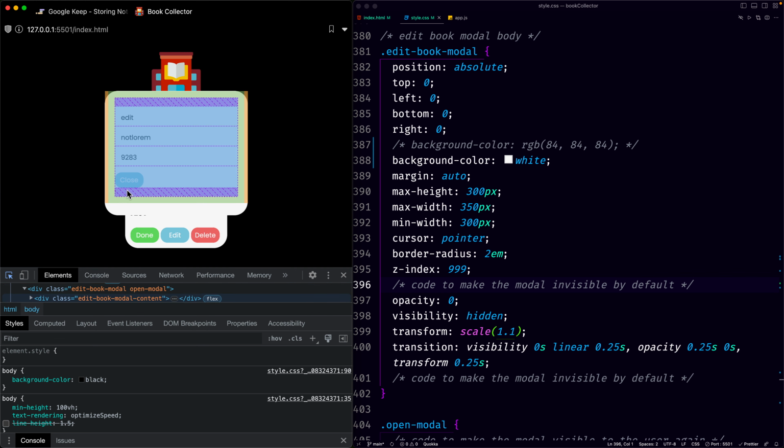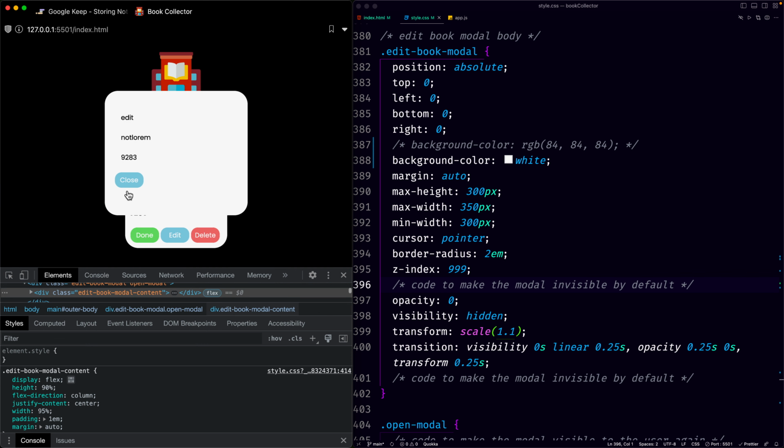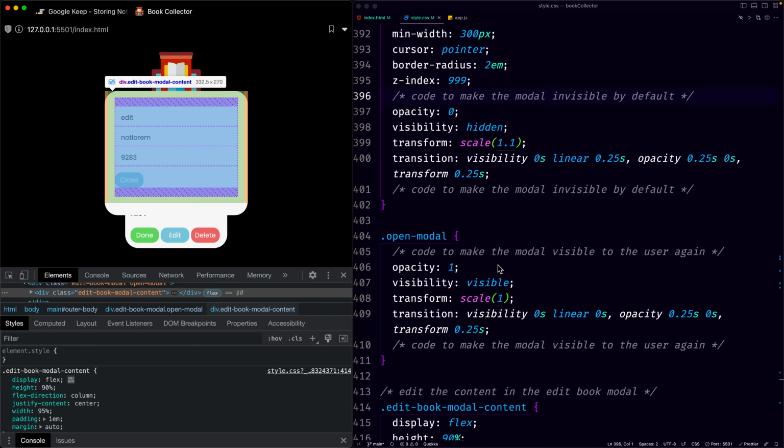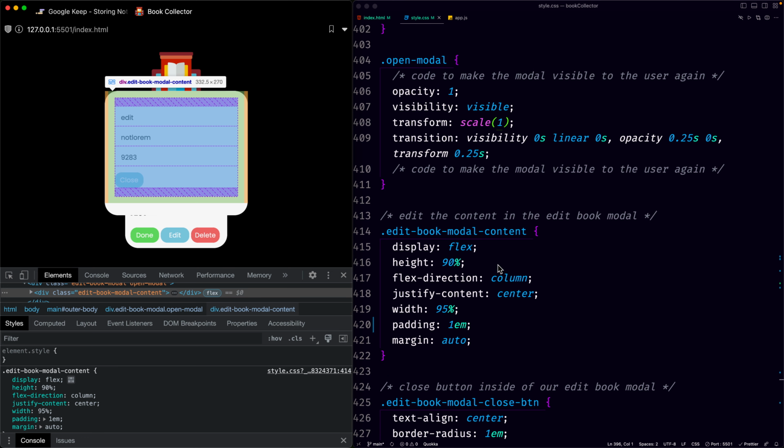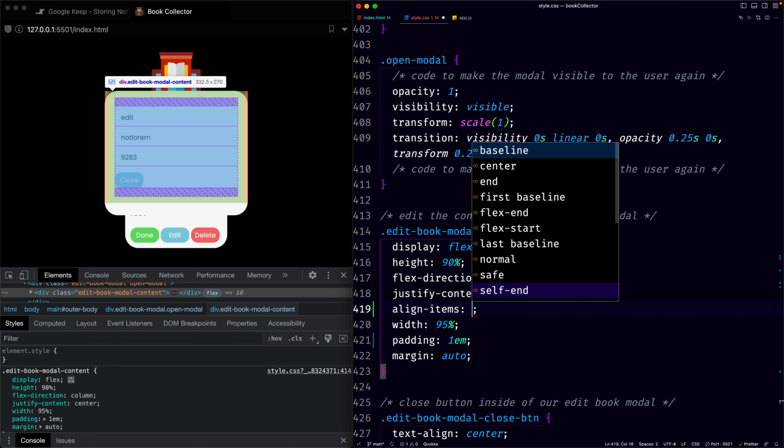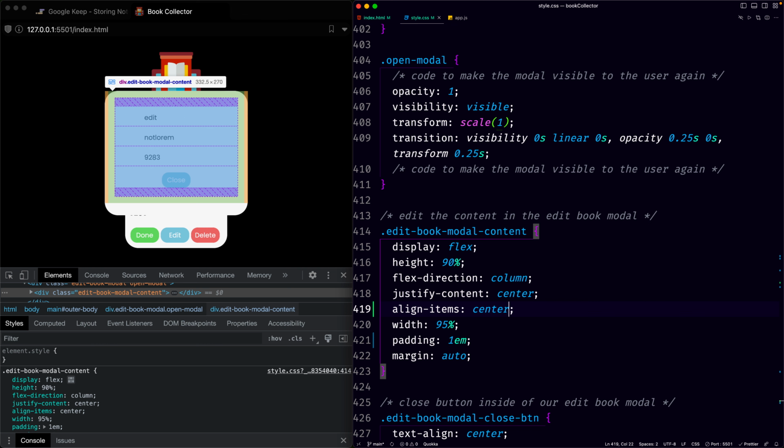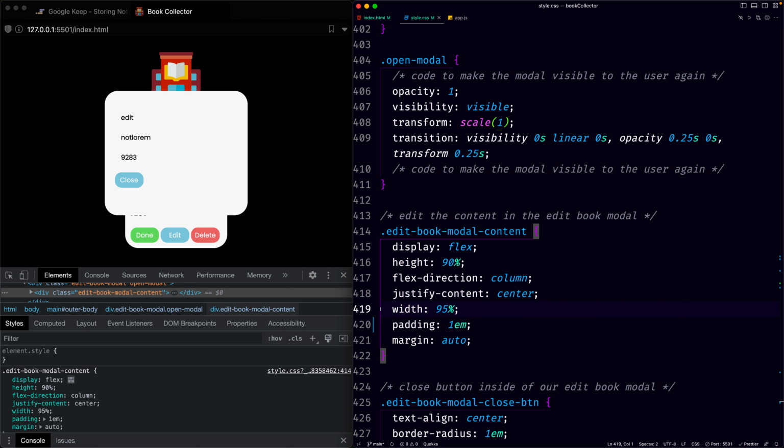Is this a whole different container? It's not. What container is this? Edit book modal content. It should be centered. Flex, justify content center, align items center. It should be centered. Oh no, yeah, we don't want to do that. That's not what we want to do. I don't know why it's not centered though.